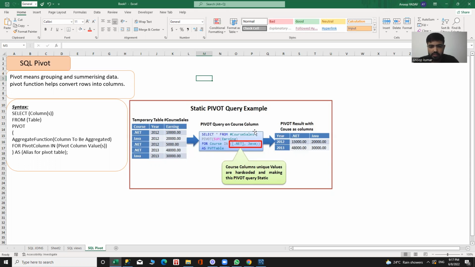We have courses in rows, but in output we have these in columns. And this is our desired output with the yearly earnings of each course. Now let's solve some business problems with the help of pivot. And now let's move to the console.